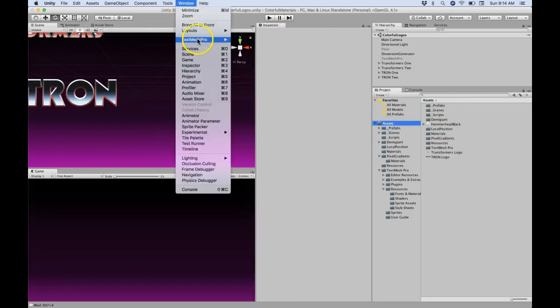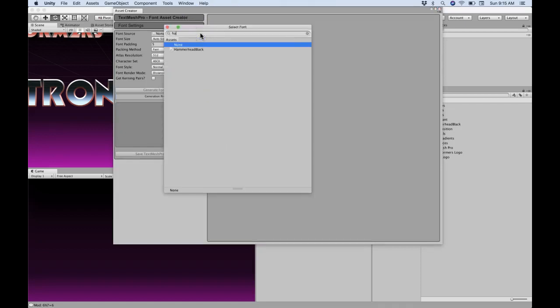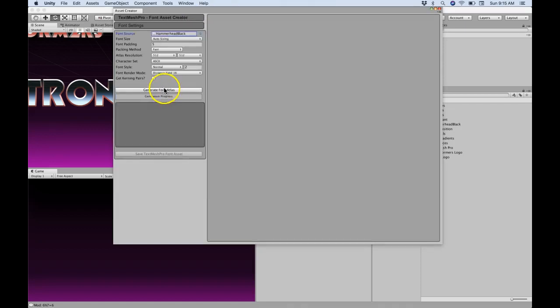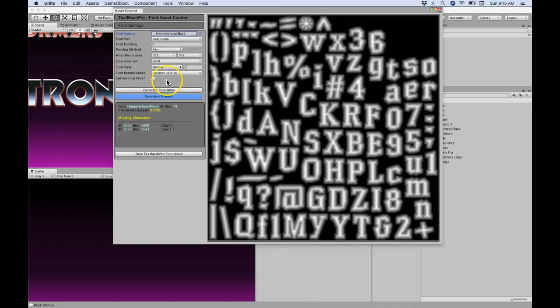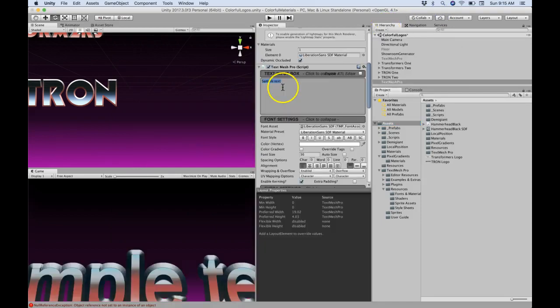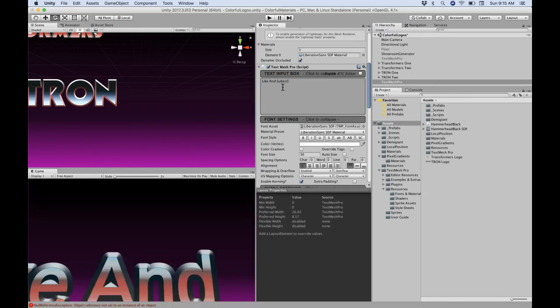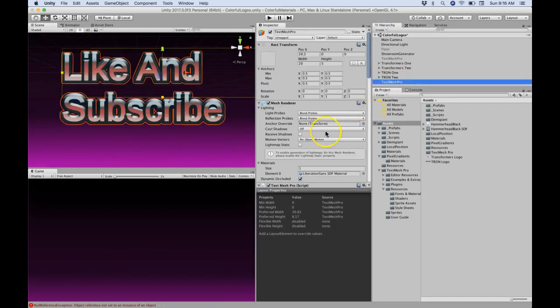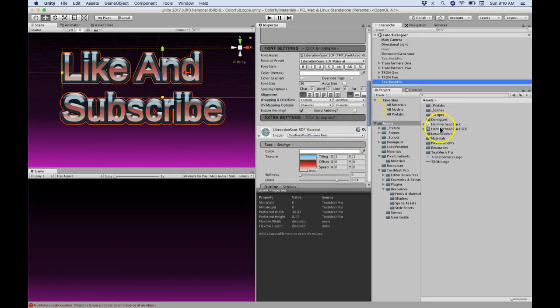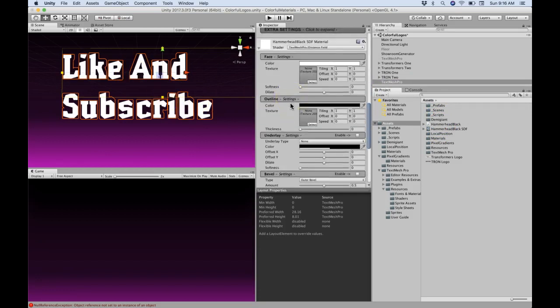Now I'm using TextMesh Pro, and if you don't have it, it's really awesome and it's free. I'm going to the Font Asset Creator, selecting Hammerhead, and hitting Generate Font Atlas. Okay, save it. Close that, and let's make a new TextMesh Pro and give it some sample text. And then let's set it to use the new Hammerhead Black SDF that we just made. Now that's pretty boring as it is, but just a few changes and it looks pretty awesome.